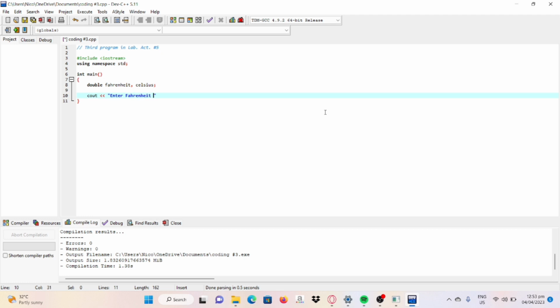Next, we just leave a space for the fifth line to organize the coding, followed by the sixth line, which consists of the main function, which is int main open and close parentheses. To start the series of statements, we will be using a function call in the seventh line.